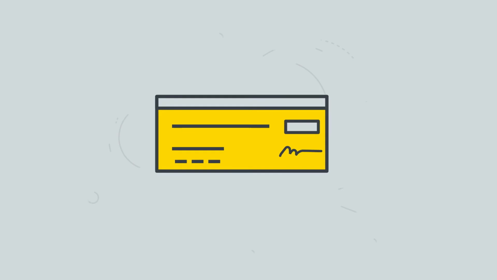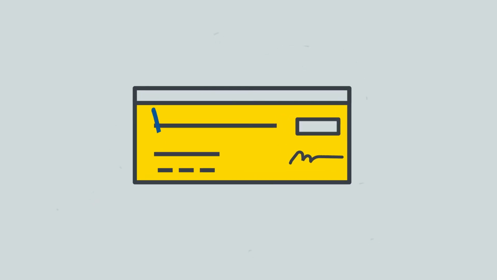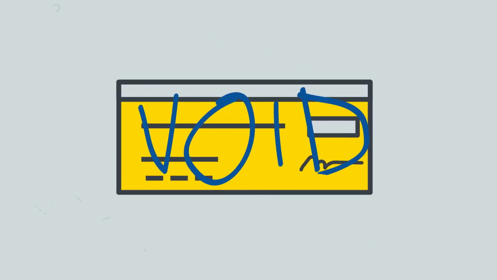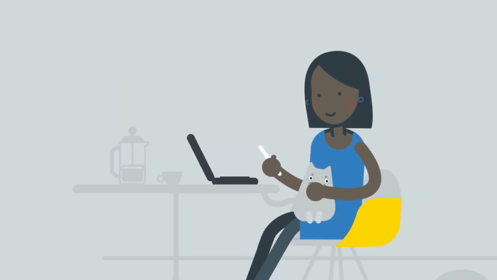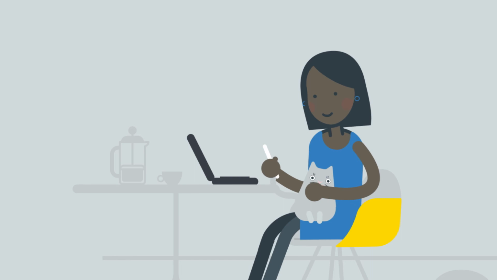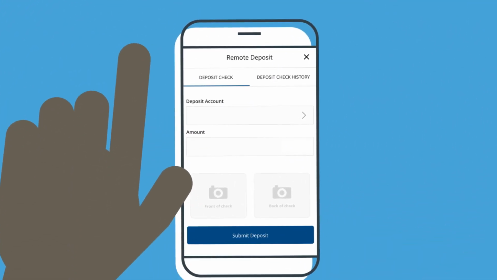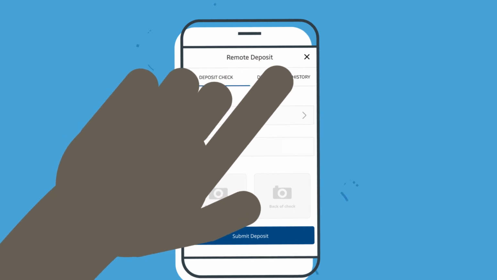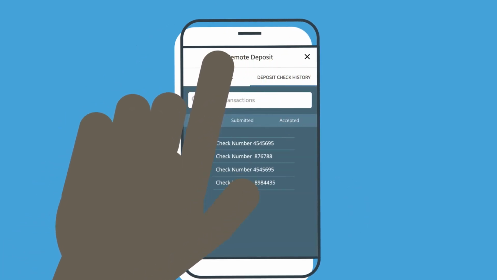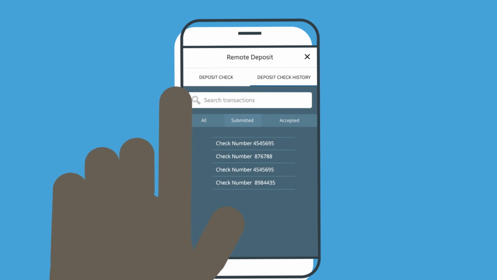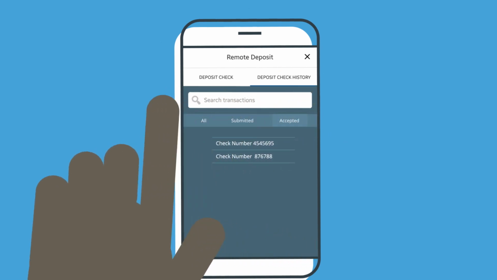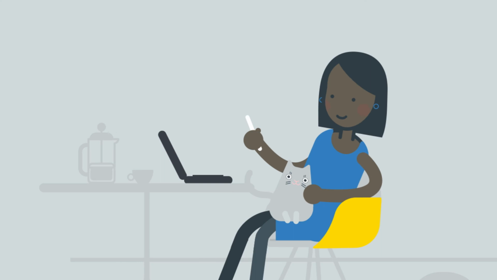After you've done a mobile deposit, you will want to mark the check prominently with the word "Void" to make sure you don't inadvertently try to deposit it again. If you aren't sure, you can easily check your check deposit history from your device. Just click on Deposit Check History. This will show you past activity. You can tap one tab to see a list of checks you've submitted, or the other tab to see checks that have been accepted. And there you have it.